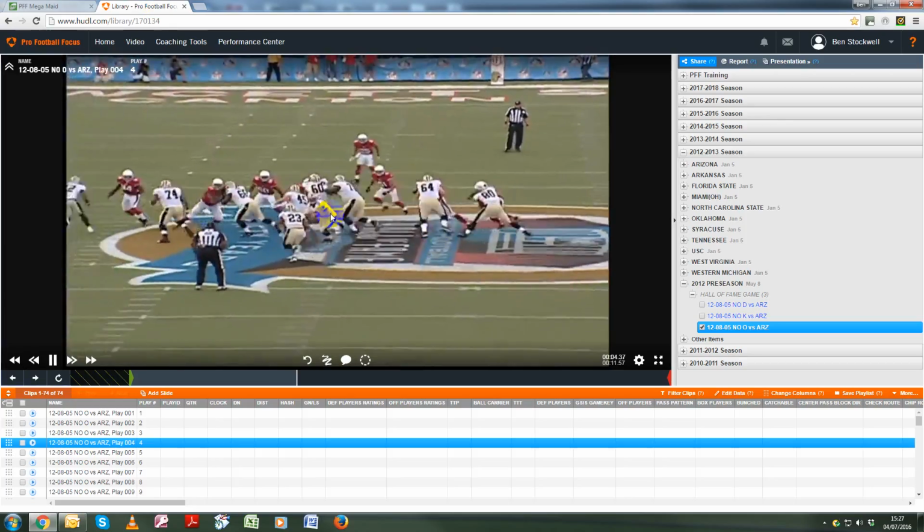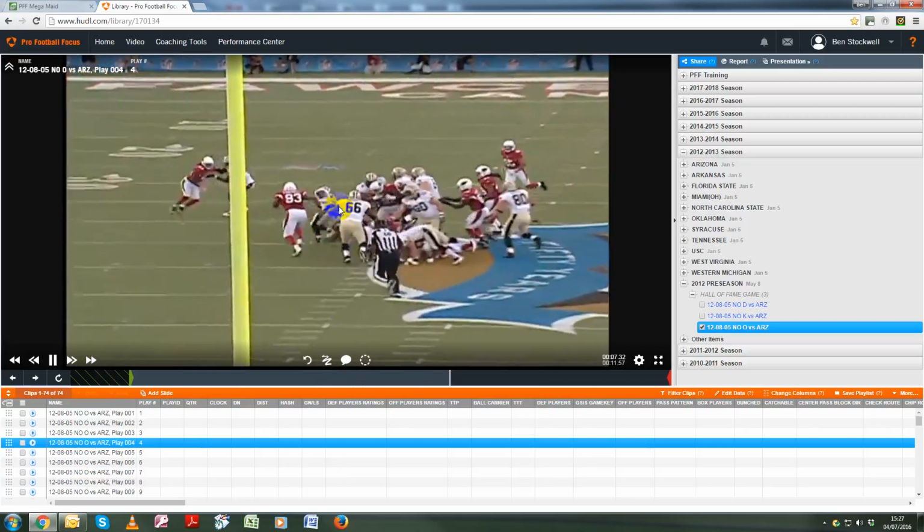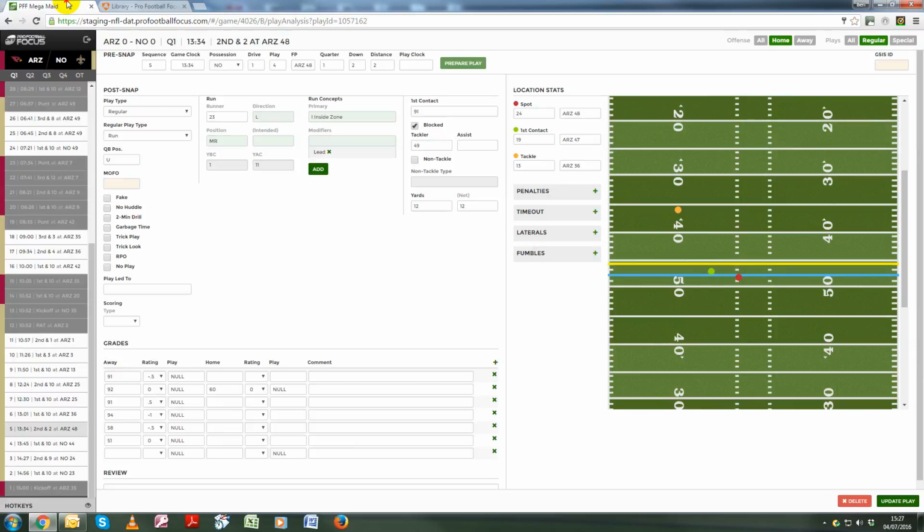So for example, for the right guard here, 73 working through onto 51, to enter his grade on that play, we need to go and find if 51 has been entered by the defensive coach, which we can see that he has. So again, type in 73, either hit the tab button on your keyboard twice, or click on his name, then enter the grade, enter null as the play type, and that's everything entered for that player.